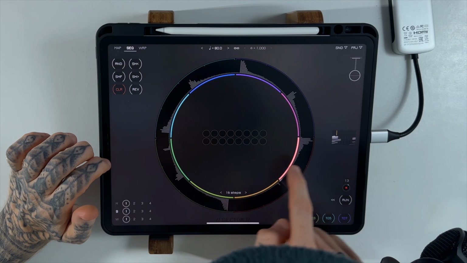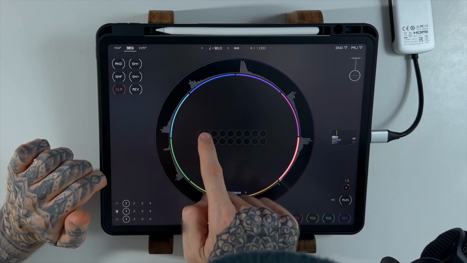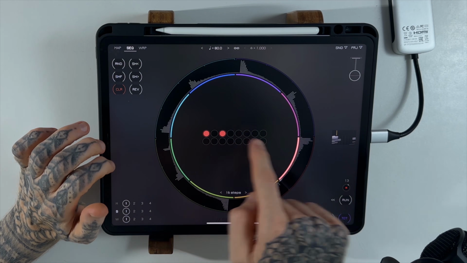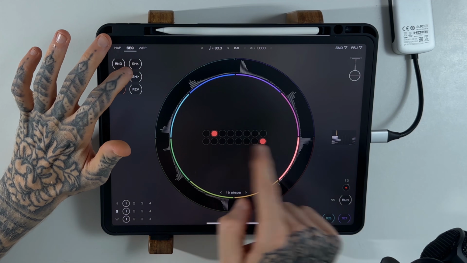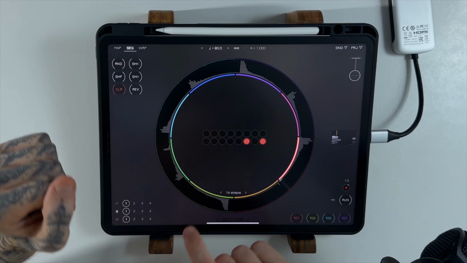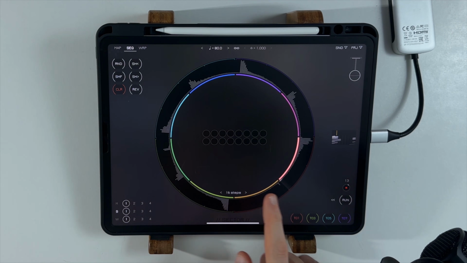We can do the same thing. Let's say we've got this one selected, put a few notes in. We can do it like this, and you can shift things around. We can move through the order. We can also reverse the order and do it that way as well, and we can clear out.